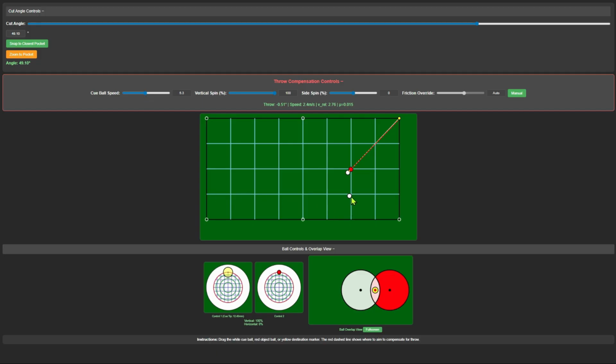Now here's the interesting one. Say we go to stun, which means we're going to be down at 0 here. As you increase the angle to about 30 degrees or so, the amount you have to compensate increases. But in stun, as you increase the angle, the amount of compensation is actually less.